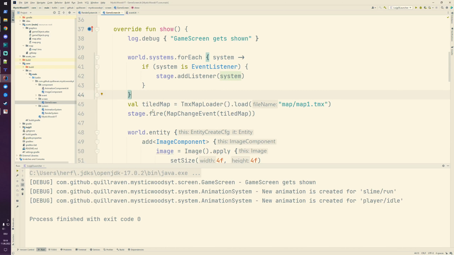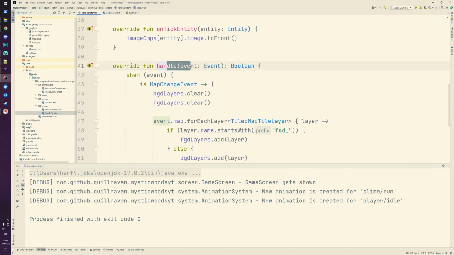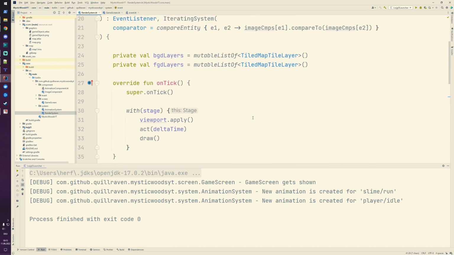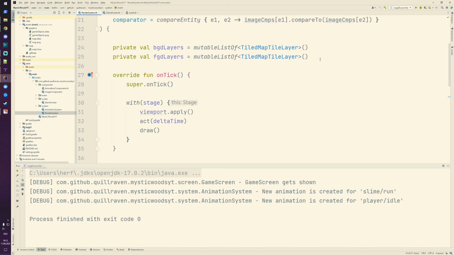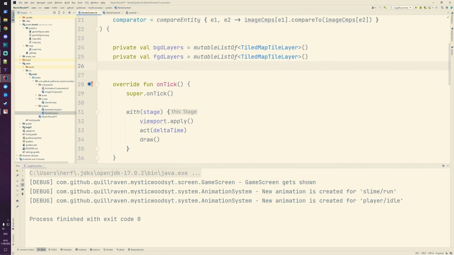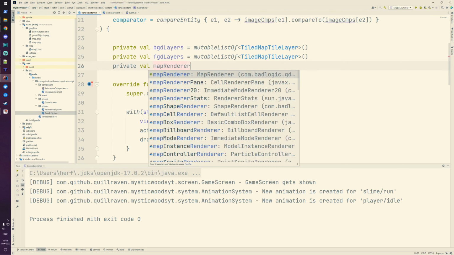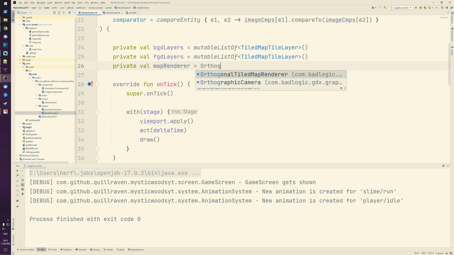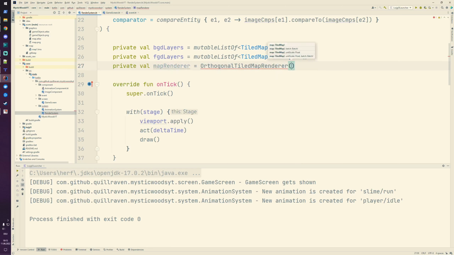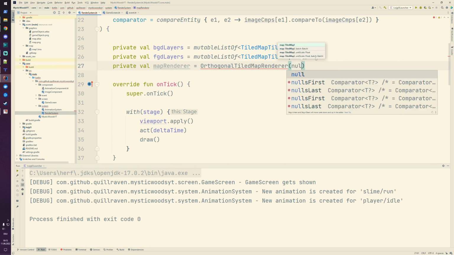So now we load the map, we fire the event. That will then call from our render system the handle event method. And the only thing that is now missing is the rendering of our map. And the rendering of a tiled map, the tiled map that we are going to use, is supported with a so-called TiledMap renderer in LibGDX. And for that specific one, we have an orthogonal tiled map renderer. And that one takes a tiled map, which we don't have at the moment when we create this map renderer, so it will be null.